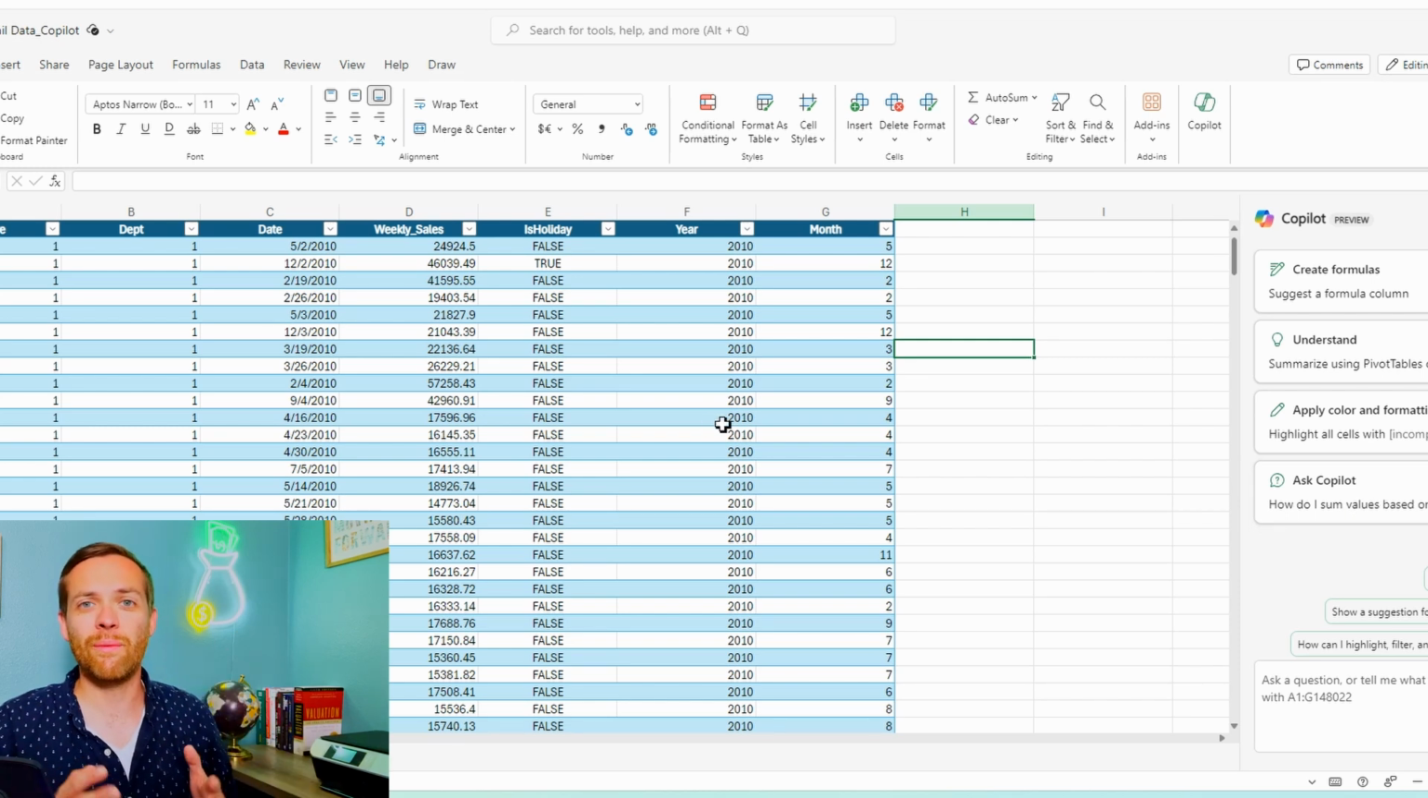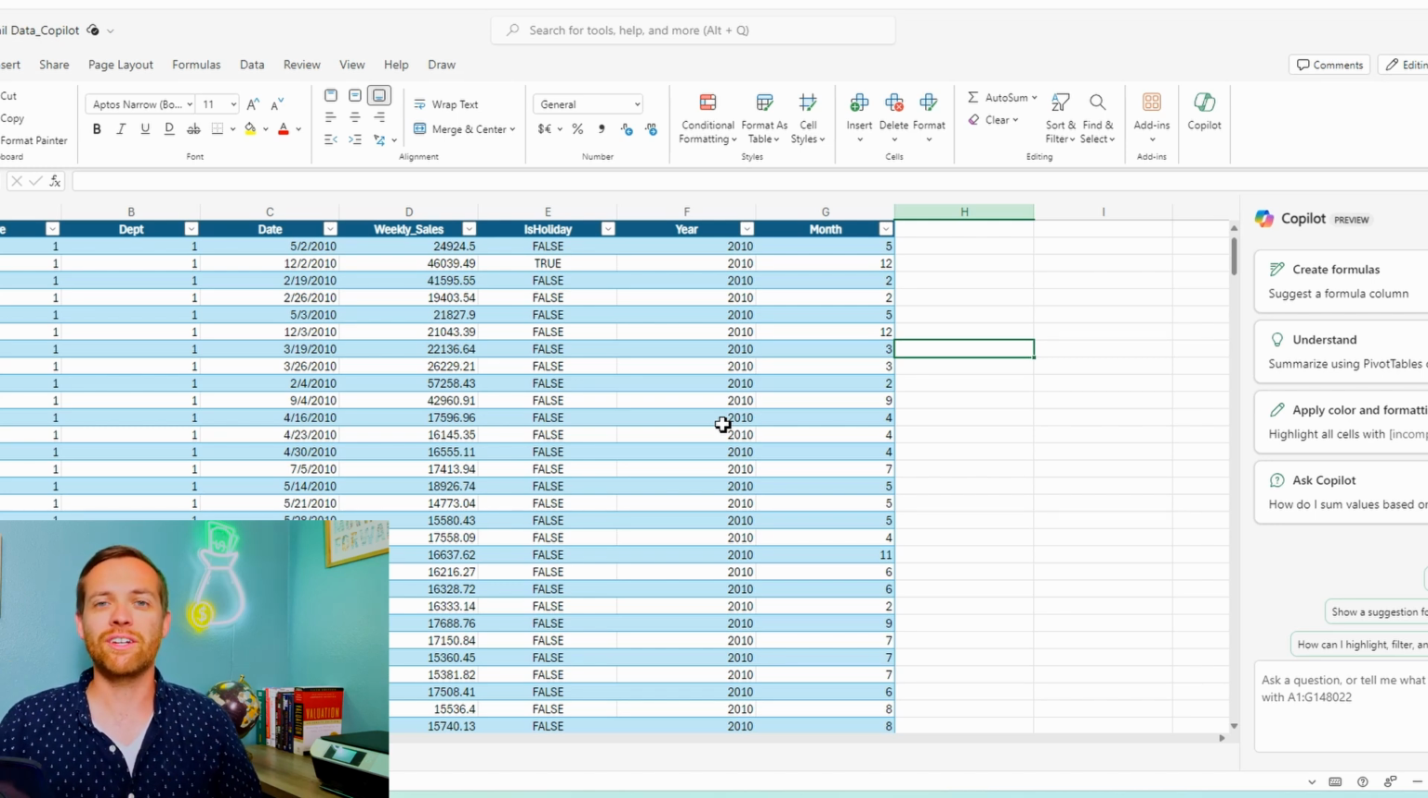So the first thing I want to do for analysis is I want to be able to know which store city these are in. I don't just want to use the number. So let's see if Copilot can help us use some type of a reference like a VLOOKUP or an index match to pull store city into this one.